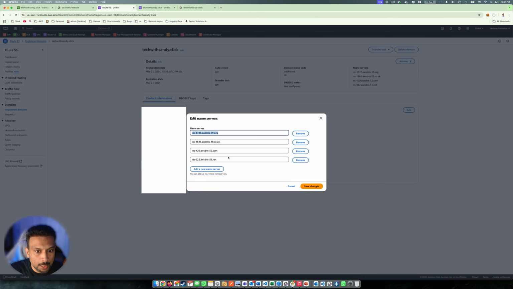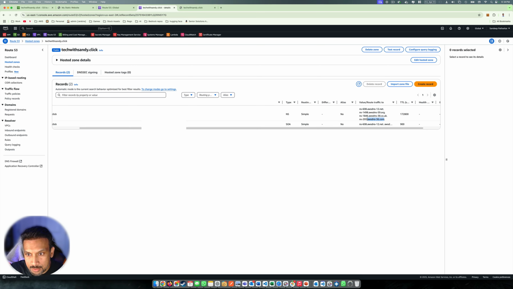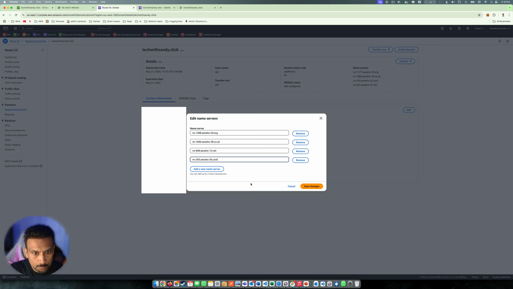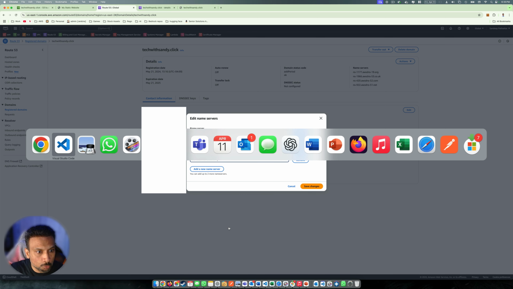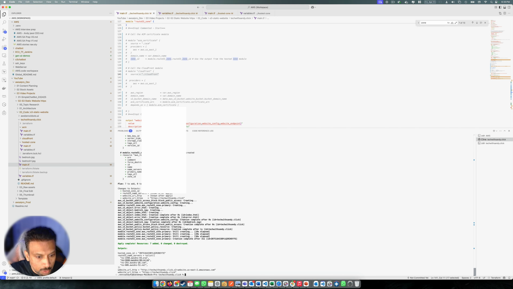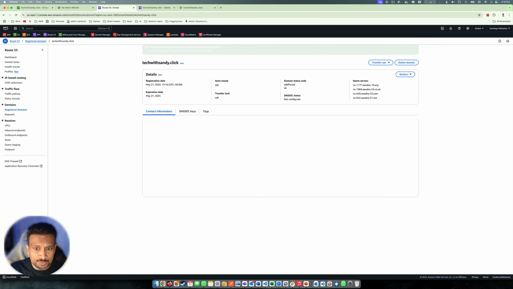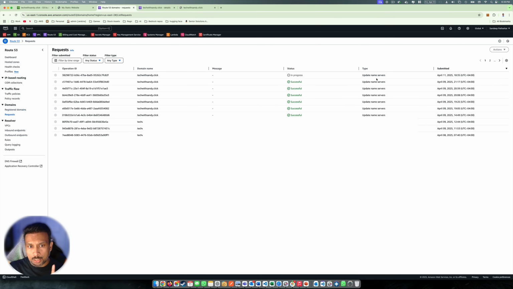The hour does not matter. And we need 36, I believe. Right? So 12 and 36, if we go back to our code, 36 and 12, as I said, it does not matter. Save changes. All right. Now it's going to take some time. Name server propagation takes some time.